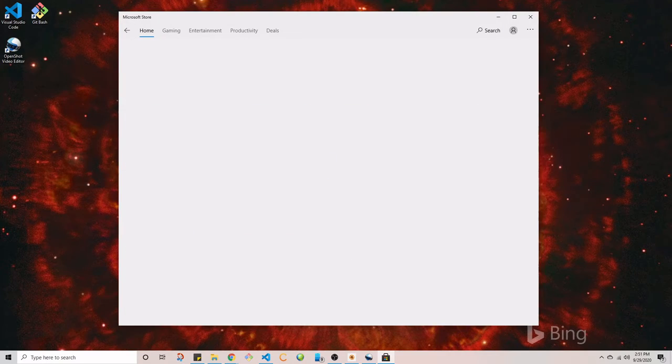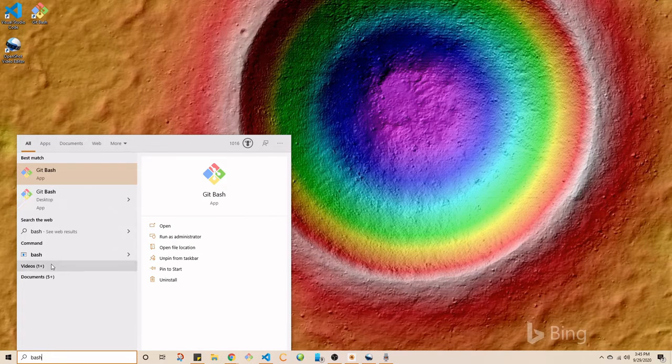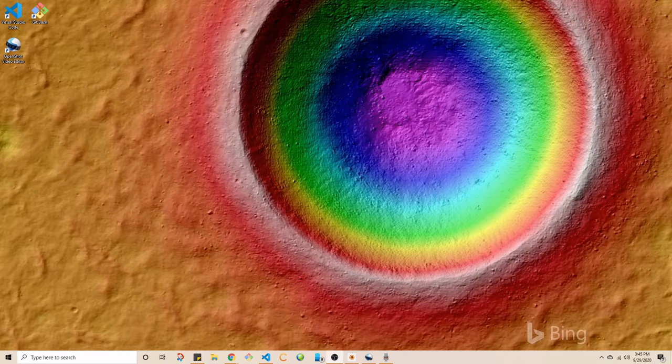We now just need to pull up our bash that was downloaded with the Ubuntu. Search bash on the search bar. And you'll be prompted to create an account, so just follow those steps. I've already done it on my end, so it's not showing me.